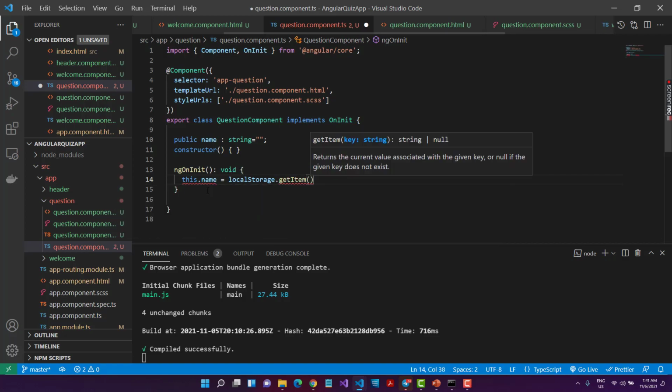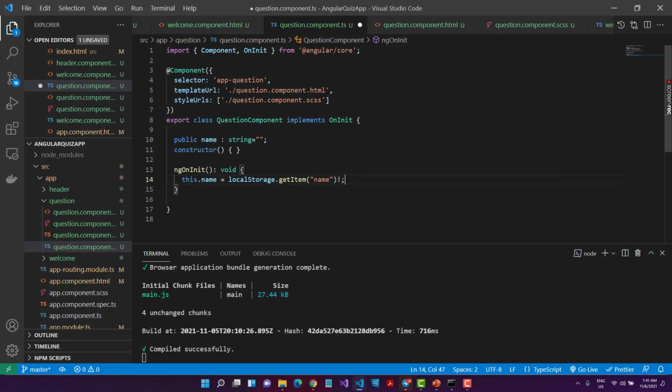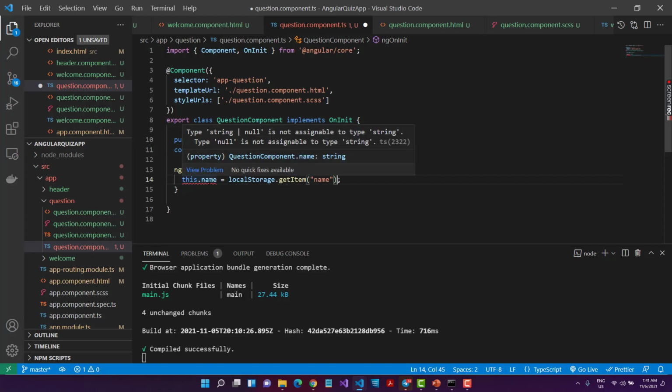What was the item? What was the name we have set? We have set it as a name. I added this exclamation so that it should not be undefined, just to tell that it will have some value in future because of this local, so it will get some value. If I don't add this, you can see it throws an error that string is null or it is not assignable to a type string.